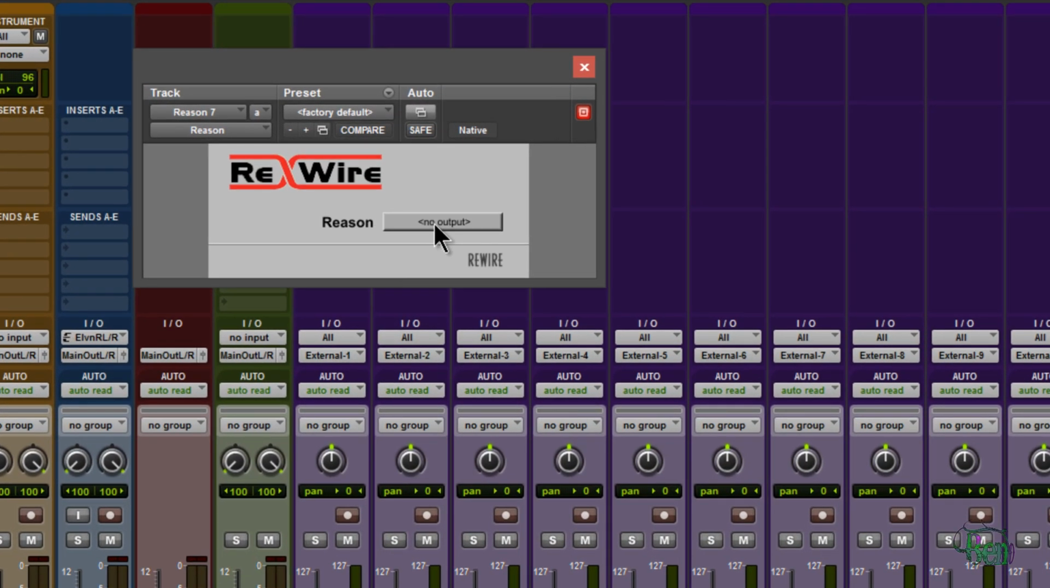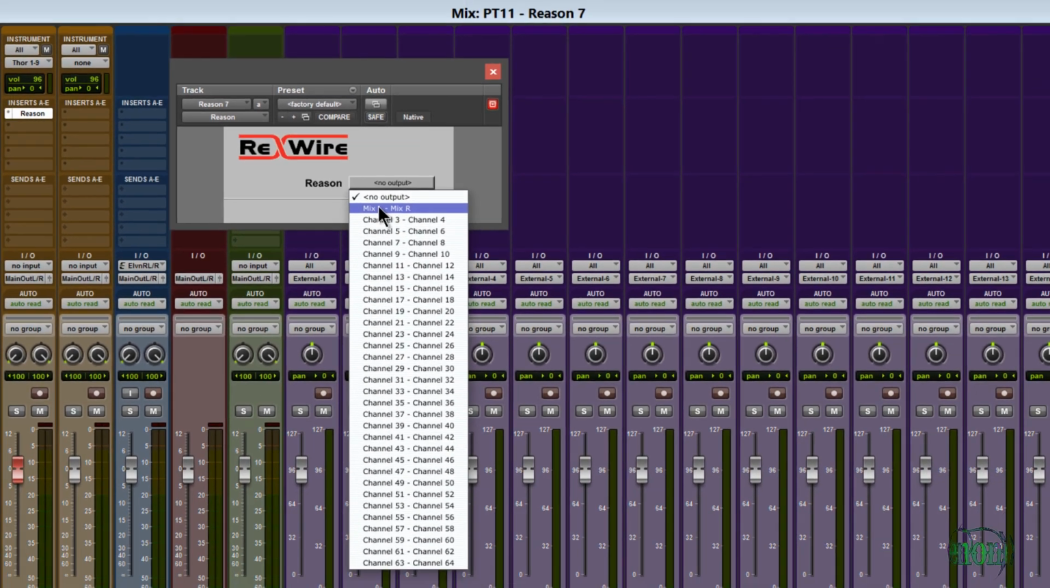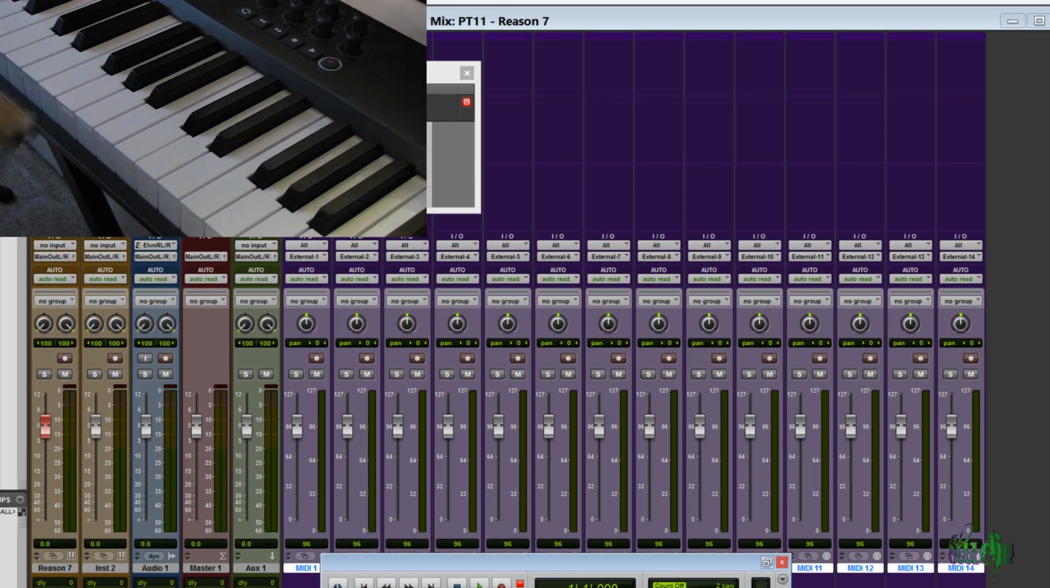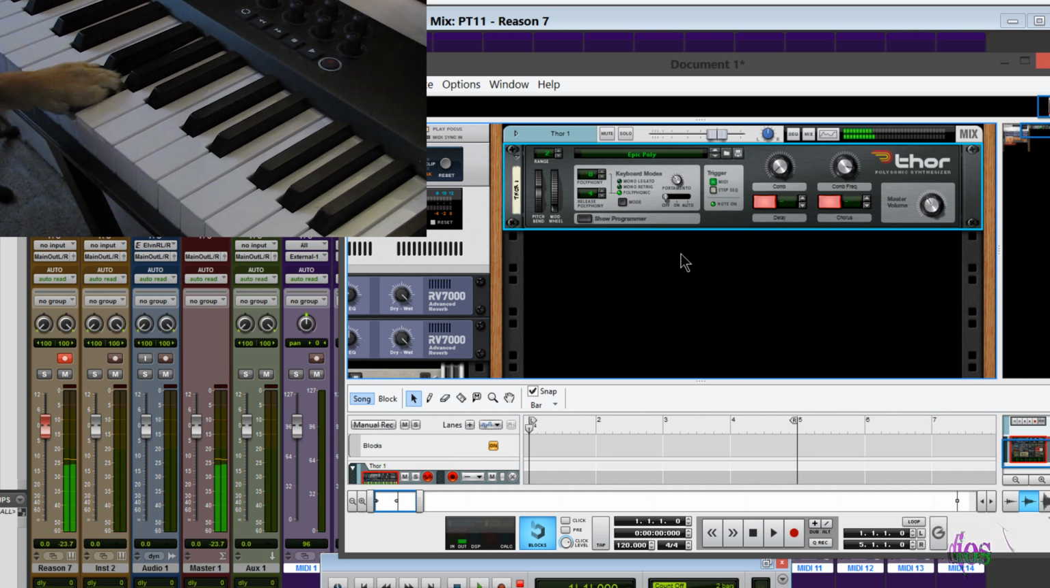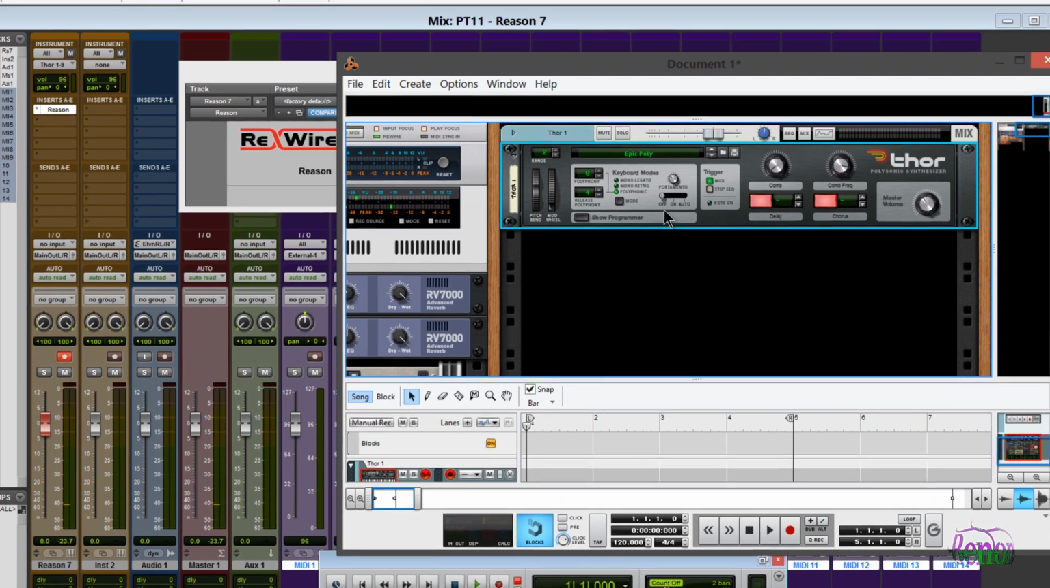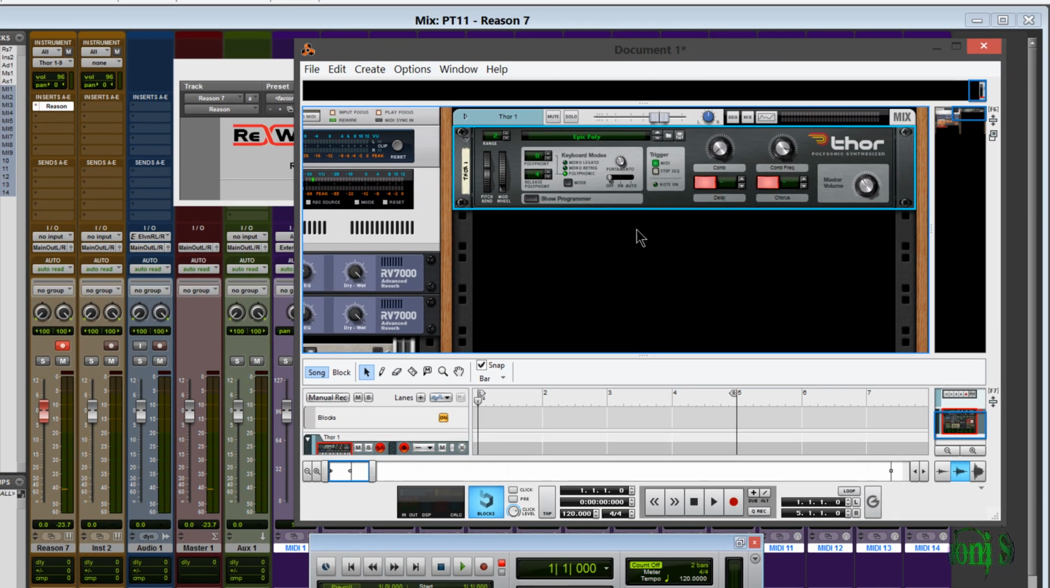Okay, so now we're getting signal in Thor, but no sound in Pro Tools. That's because we need to come here to ReWire and make sure we set the correct output for Reason so we'll get sound in Pro Tools. So what I want is mix left and right. And there we go, now we have sound coming from Reason. It's being triggered from Pro Tools, going into Reason, triggering Thor, coming back out into Pro Tools. We can see that there. So that's the basics of how you would set up Reason 7 with Pro Tools 11.